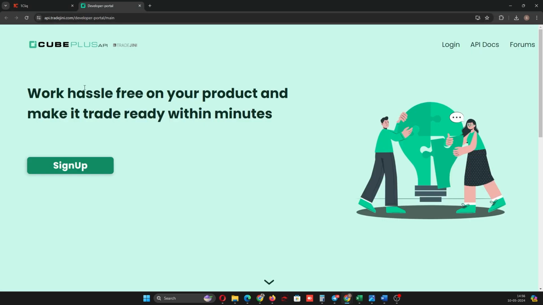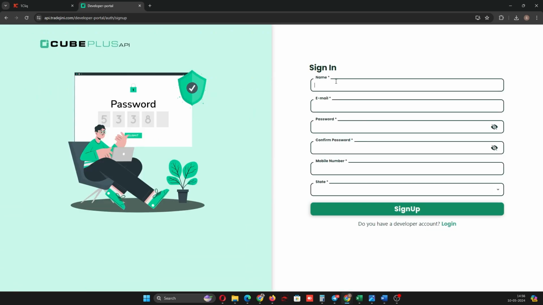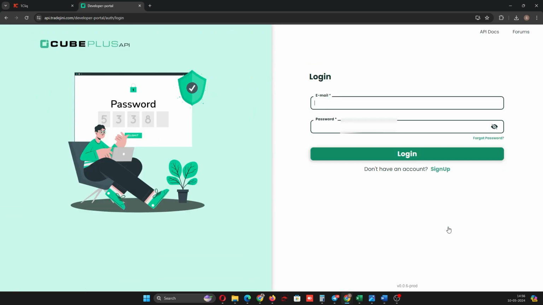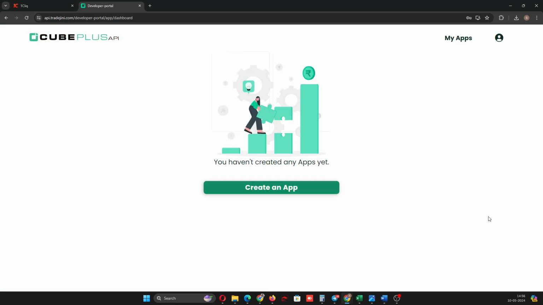This is the developer portal of TradeJini. You have to sign up initially. If you already have an account, you can log in with it. If you click sign up, you have to give all the basic details. Since we already have an account, we are signing in with the same. Once your sign up is done, you will have a dashboard like this.